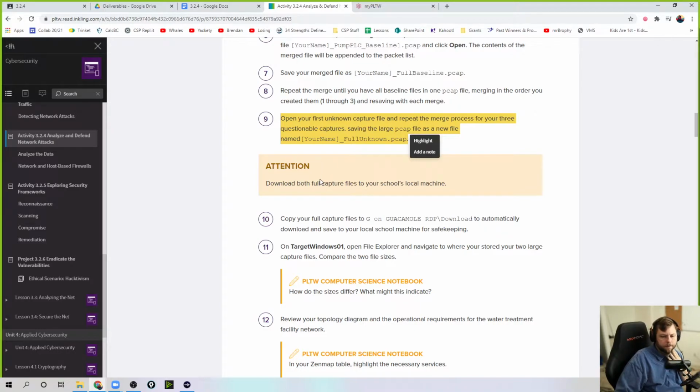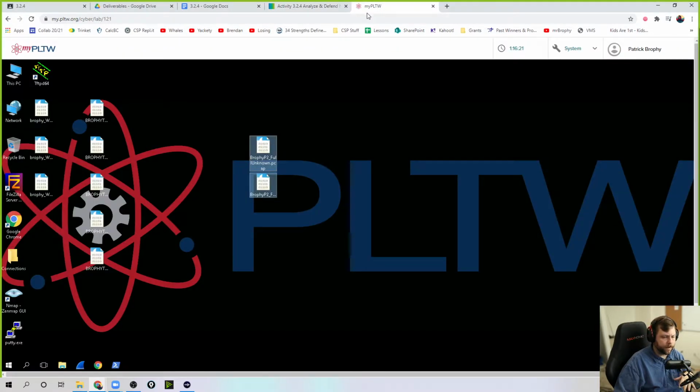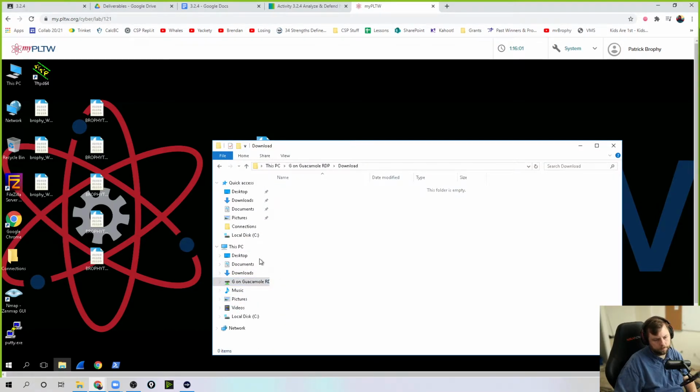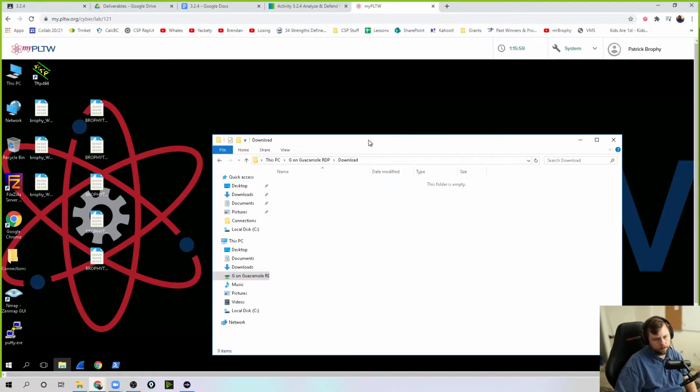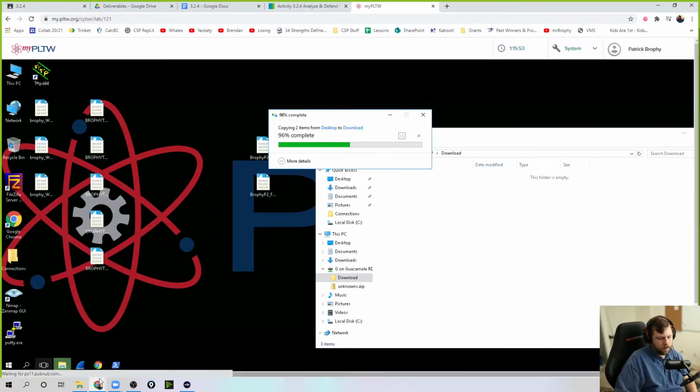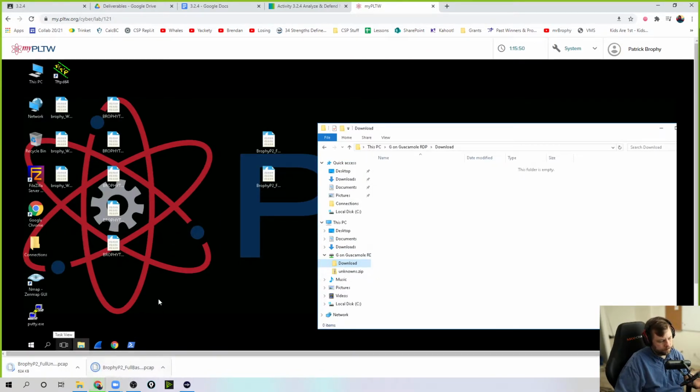Now it's next step. Okay, we want to save these files that you made, so PLTW doesn't crash on you. Copy them to Guacamole and keep them as a local file for safekeeping. So download, or here, this is what you do. Drag them into download. Should pop up. Boom. Done.